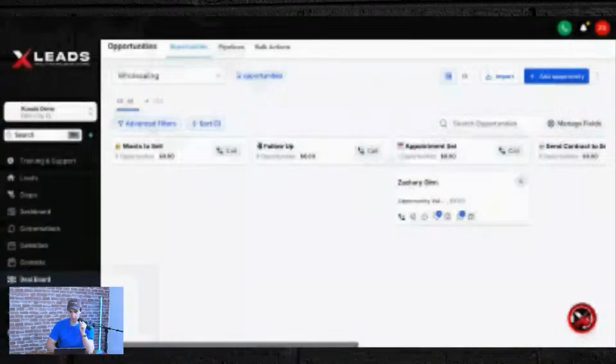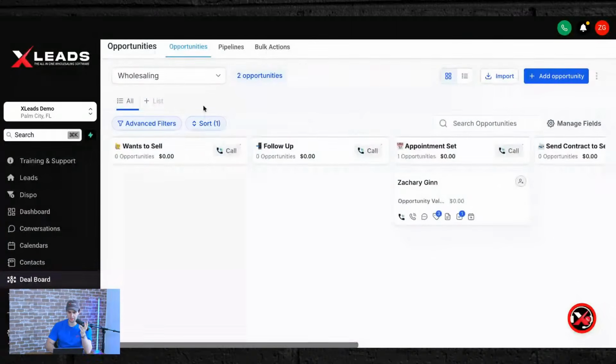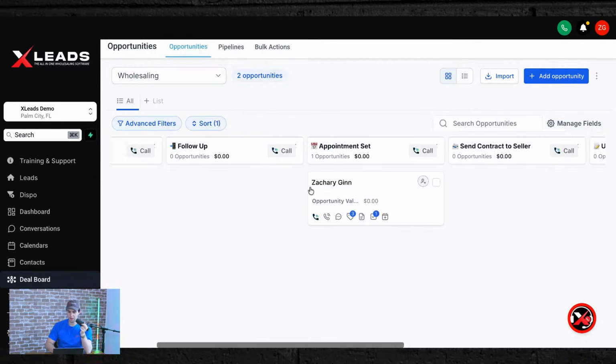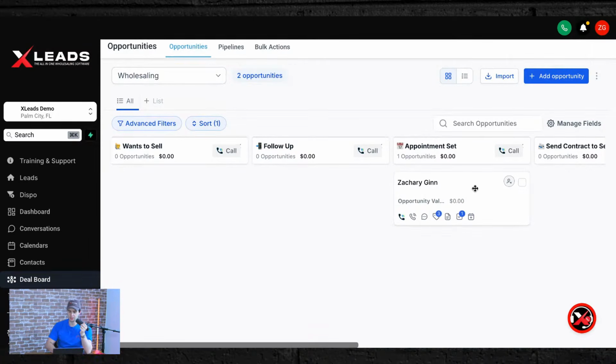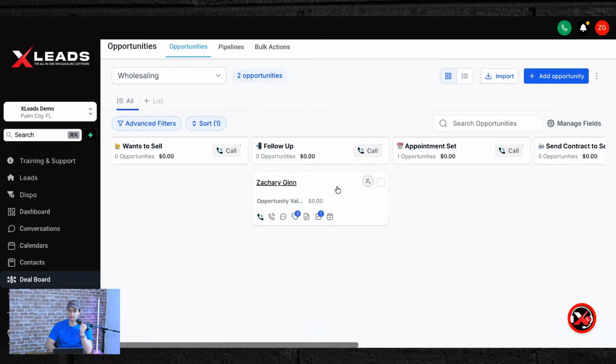If you go to our wholesaling deal board, we have multiple deal boards, but if you drag a property under follow-up, this lead, this is a seller, what's automatically going to happen is every single week we're going to follow up with this specific person. That's it. The workflow, you can call it code, but it's not really code. It's just instructions. I have pre-built all this stuff for you guys inside of XLeads.